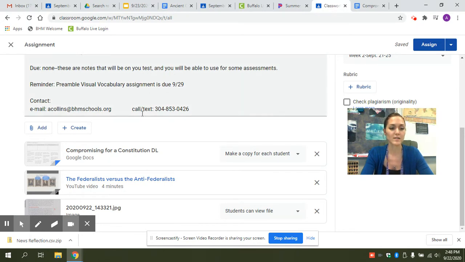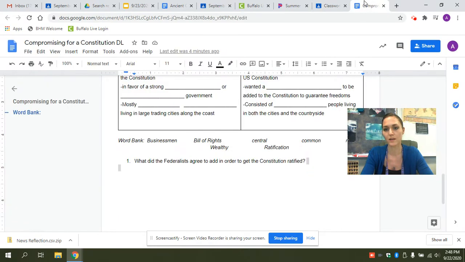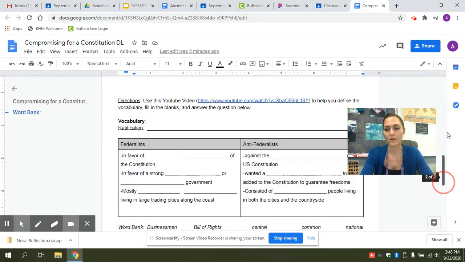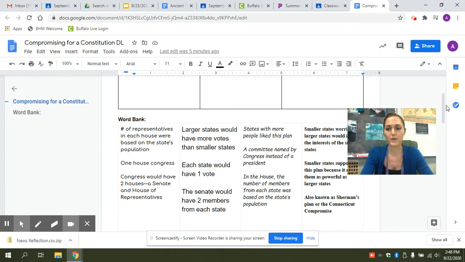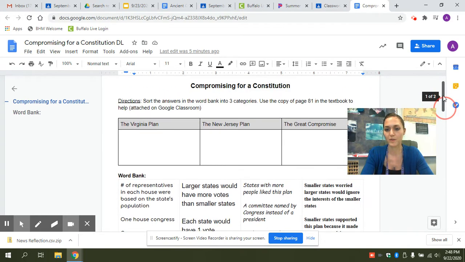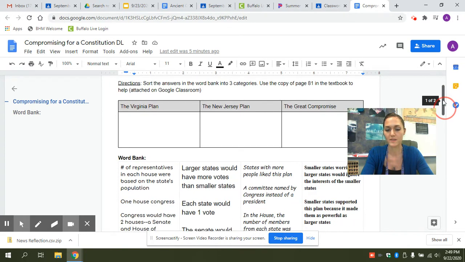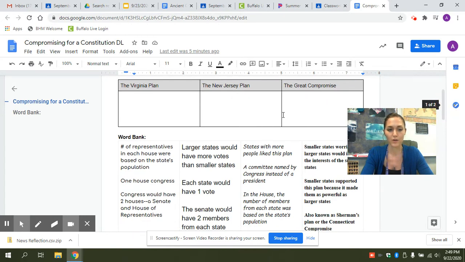All right, so today's assignment is going to be this Compromising for a Constitution Google Doc. Go ahead and open that up. On the first page, it'll look like this, where you have 3 different columns: Virginia Plan, the New Jersey Plan, and the Great Compromise. And then you have a word bank below. What you're going to be doing is taking these descriptions that are in the word bank and putting them into one of these 3 categories.